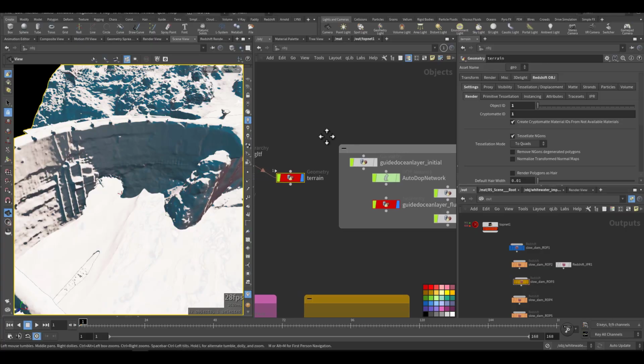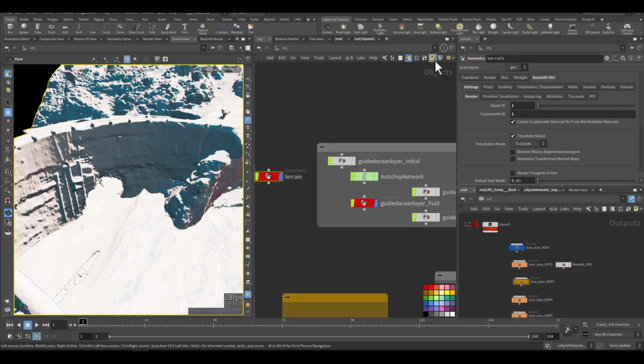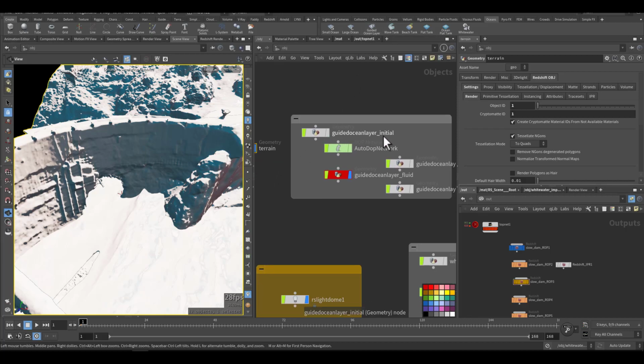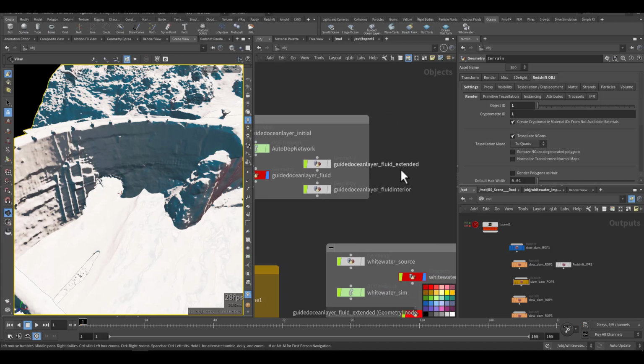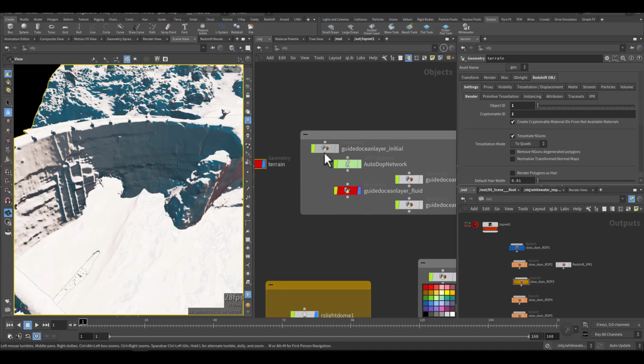Now in this part we will go and create the guided ocean layer initial. So if you go to the ocean, here you have multiple choices. They are pre-built presets. The one we will use is the guided ocean layer. So we will click it and it will create for us the guided ocean layer initial, the DOP network for the ocean, and the output for the fluid, and the secondary fluid extended if you want to create an infinite ocean or big large ocean, and the interior. So let's dive in.